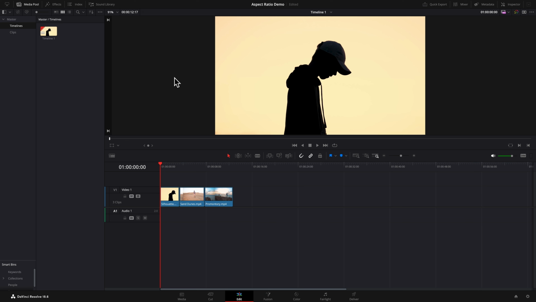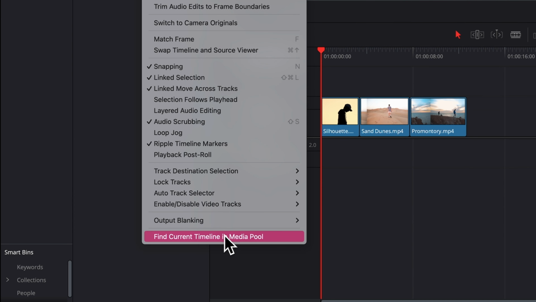Step 1 is to duplicate the current timeline. This is always a good idea to do. You'll have something to return to if you mess up. Select the current timeline in the media pool by clicking on it or by selecting Find Current Timeline in the Media Pool from the Timeline menu.